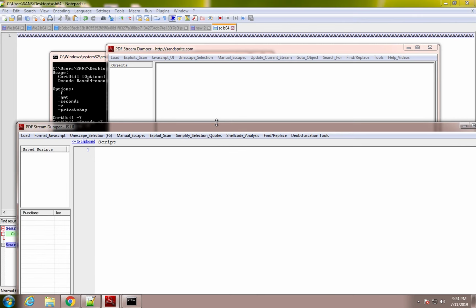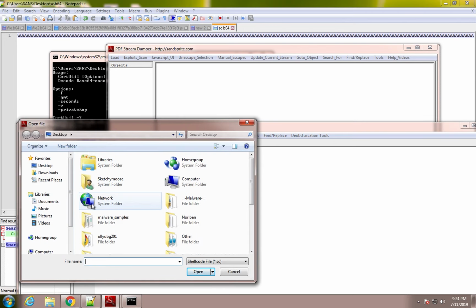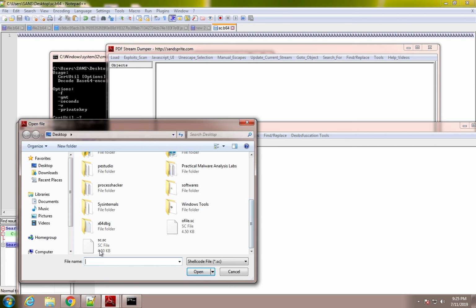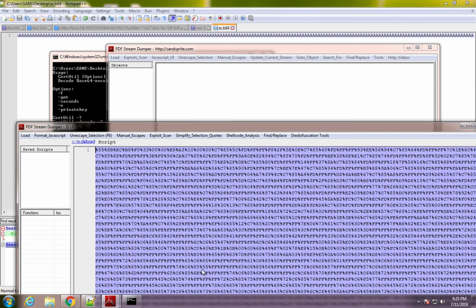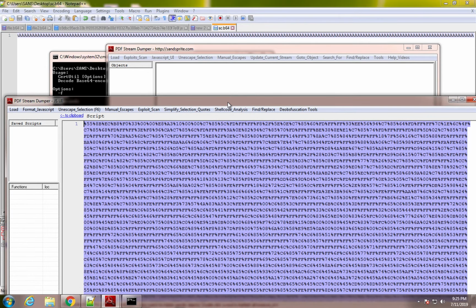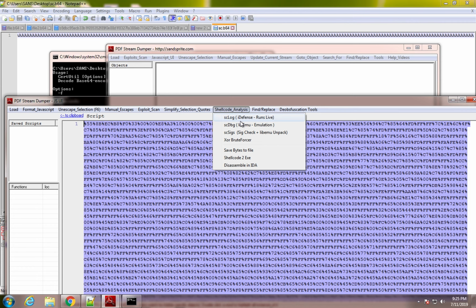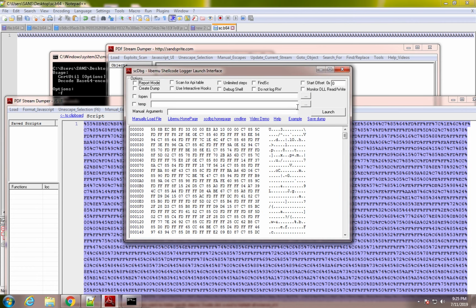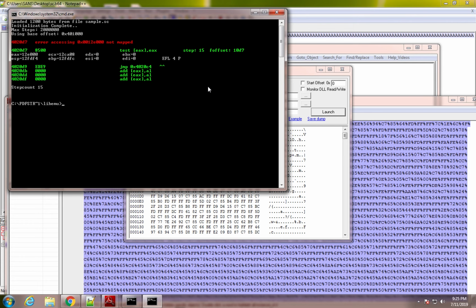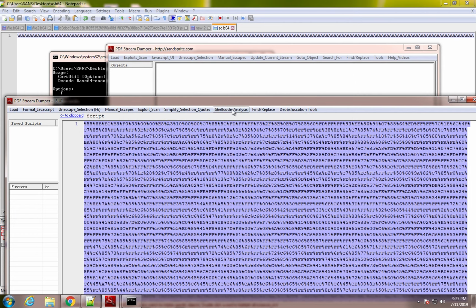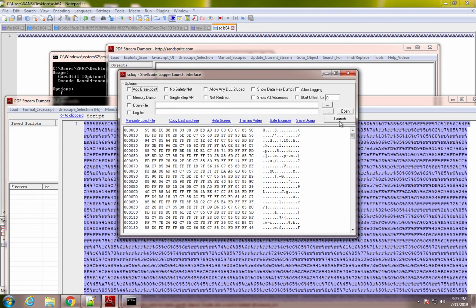Right, and because I'm lazy, we are going to load some shellcode here with PDF Stream Dumper, because sometimes there we go. And let's try that. And okay, hit launch. Okay, I remember. So let's run this live. There we go.